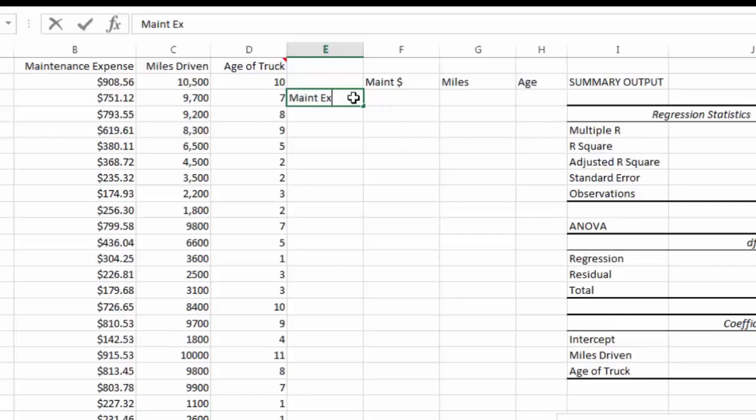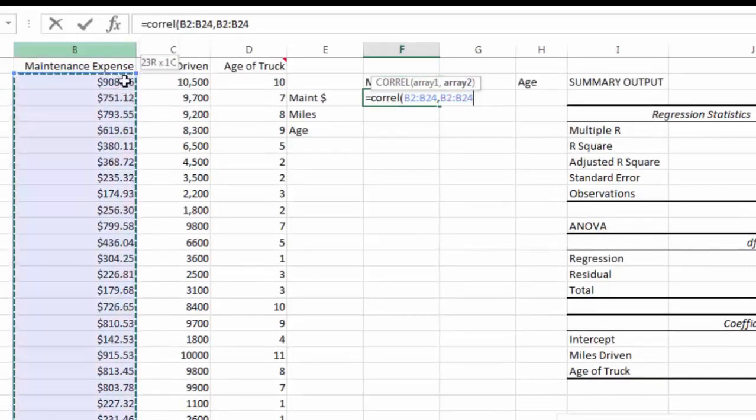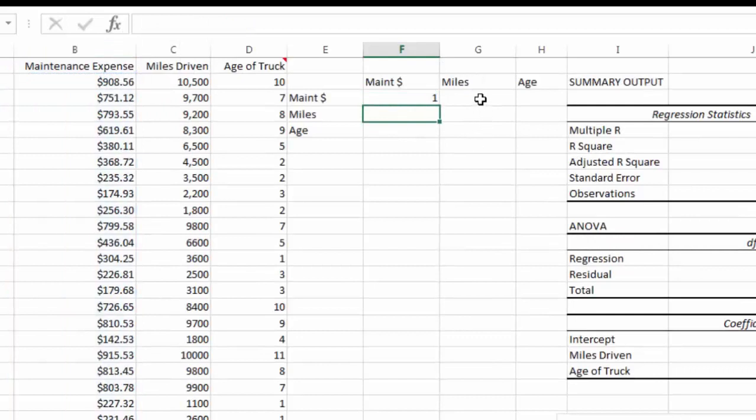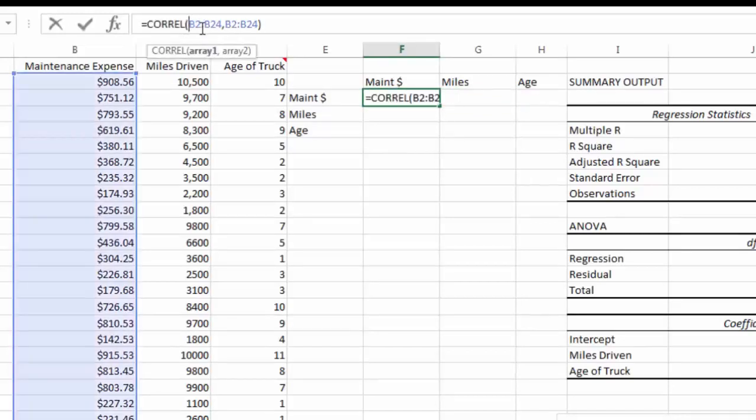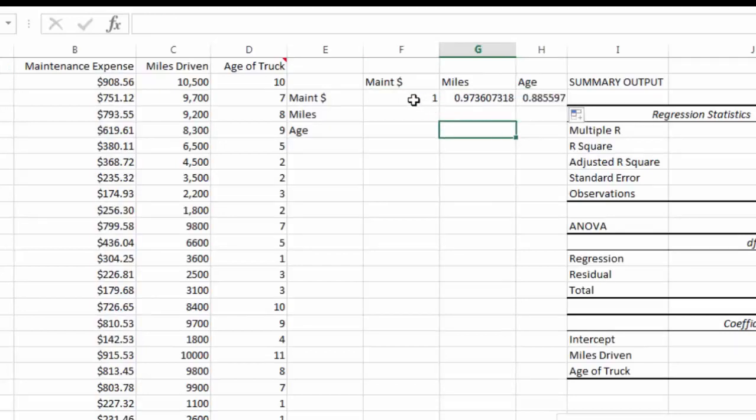Maintenance expense, maintenance cost, miles, age. Okay, remember how to do this. This is going to be the correlation between maintenance expense and maintenance expense, and of course that's going to equal 1. Okay, the correlation between maintenance expense and miles equals, and now actually what I can do is if I lock these cell references and then slide it over, I should only slide the second one and then the third one. Okay, so I've got my correlation between maintenance and maintenance, it's 1.